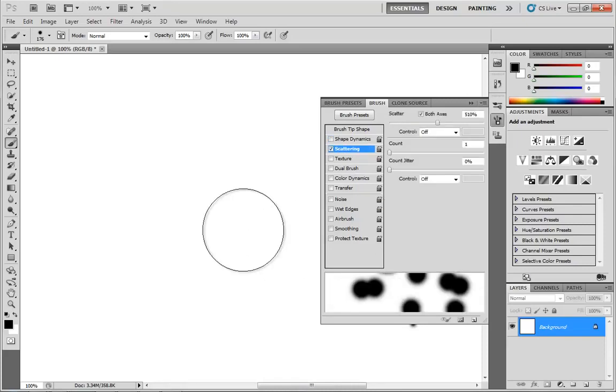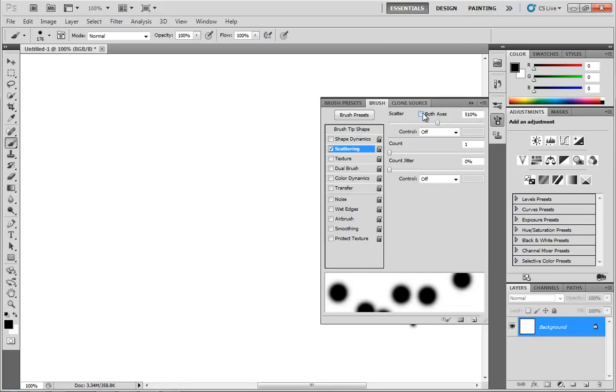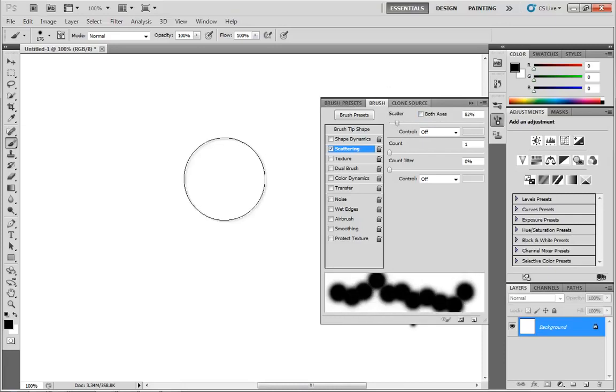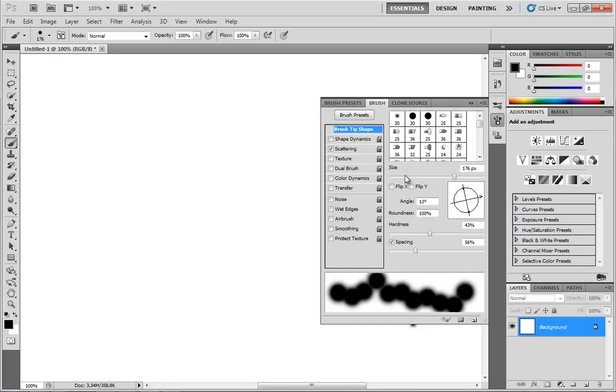Scattering is going to take all those little stamps of your brushstroke and just spread them out in various directions. You can choose to spread them on both the X and Y axes at the same time, and you can control the amount of scatter. Now if you switch off both axes, you're only scattering out perpendicularly to your brush stroke. Now it's going to be a little hard to see at that size, so let me go ahead and just bring my size way down.